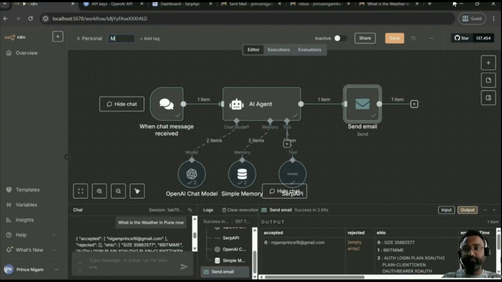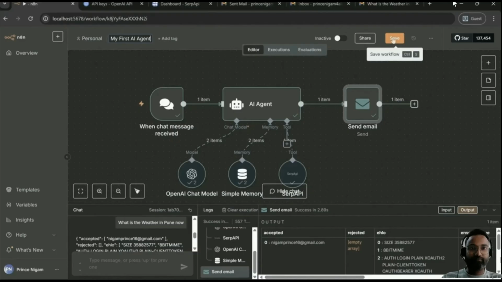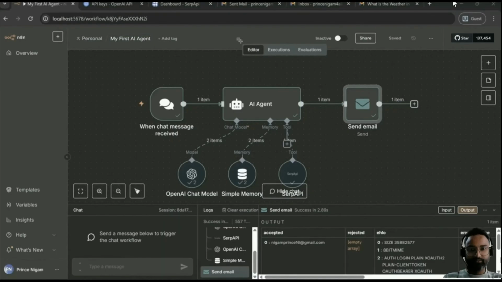Now we'll name our workflow. We'll write it as my first AI agent. Now let's save our workflow. Click on save. Now our workflow is ready.